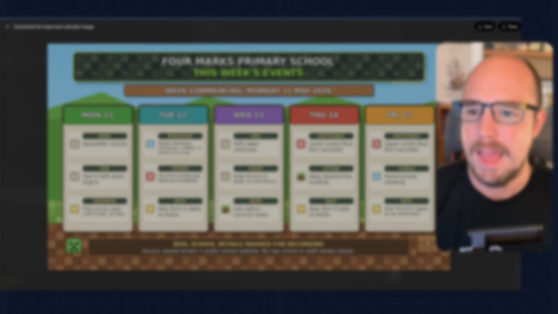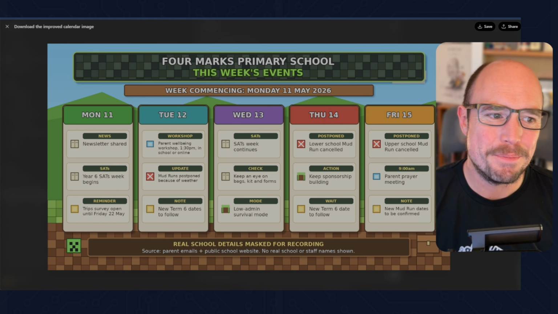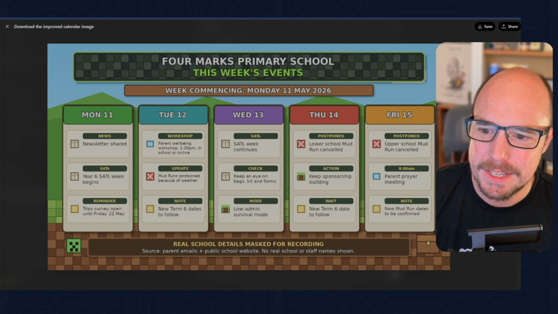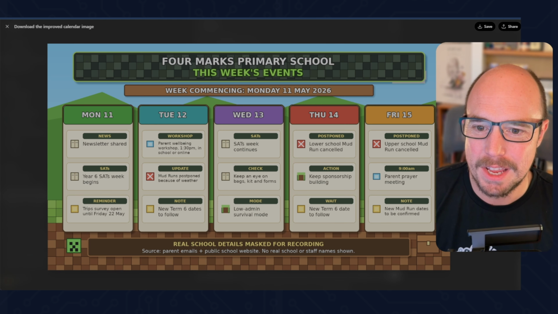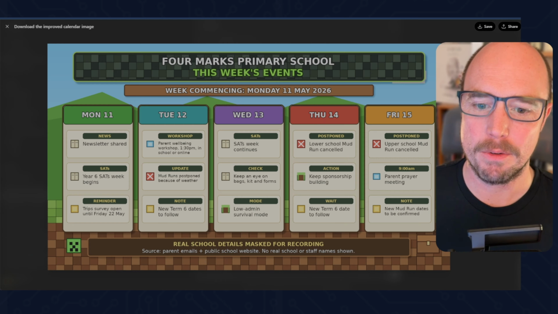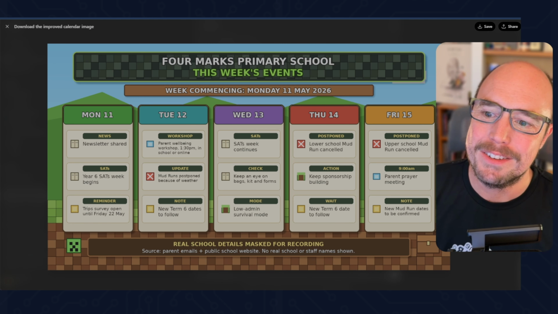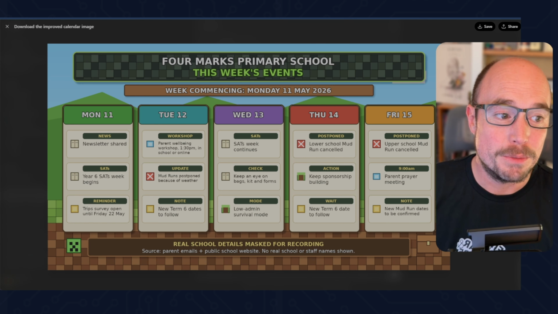And here is our Minecraft themed calendar for this week's school activities. Verified. They are all correct. Mud run cancelled at the end of the week, ironically, because it's going to be too wet and muddy. A couple of things here. This is awesome and this is brilliant.